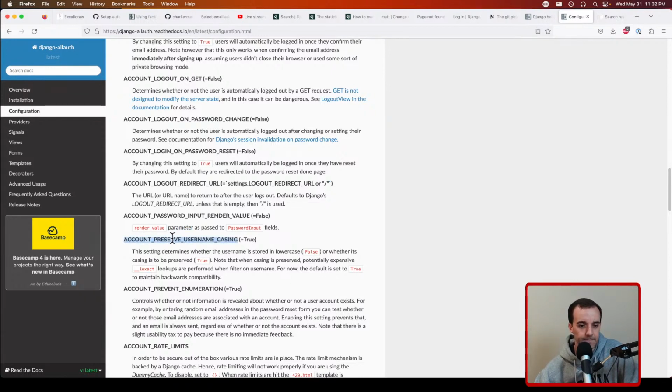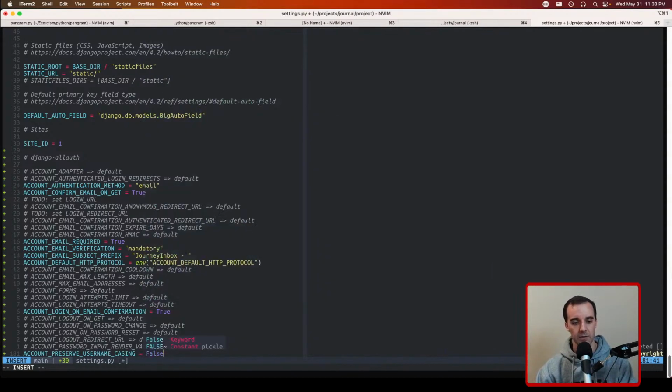Account preserve username casing. This setting determines whether the username is stored in lowercase, false, or whether its casing is to be preserved, true. Note that when casing is preserved, potentially expensive iExact lookups are performed when filter on username. For now, the default is set to true to maintain backwards compatibility. So they're telling me that you should set it to false, because that's kind of what they're implying, and that makes sense. That's what I would do anyway. It sort of normalizes it, because you can also think of weird cases where somebody might use a capital O instead of a lowercase o, and it might be hard to tell, or there's got to be letters that look very similar between the lowercase and capital version, and you wouldn't want people kind of spoofing that. Like, I don't have to deal with that.